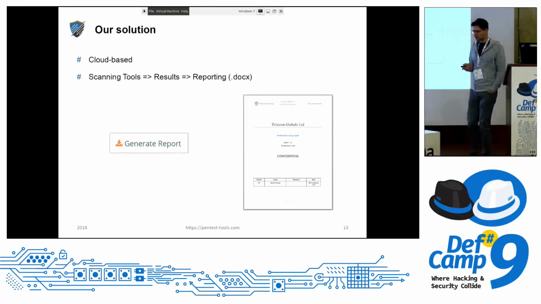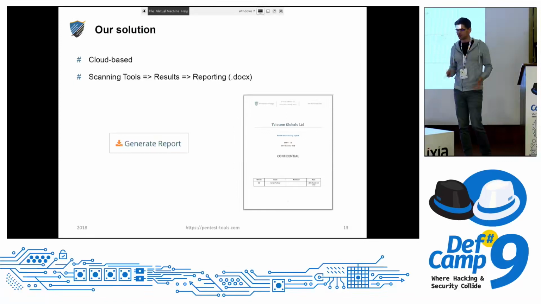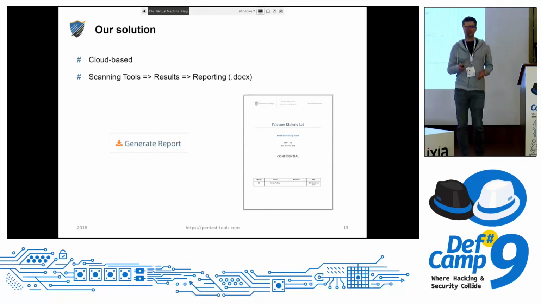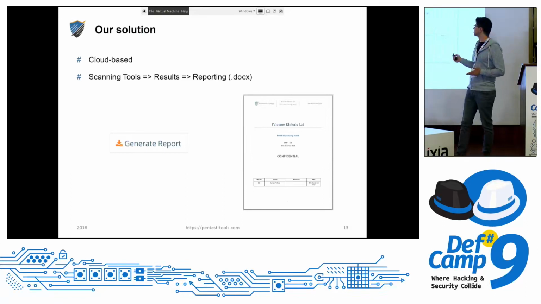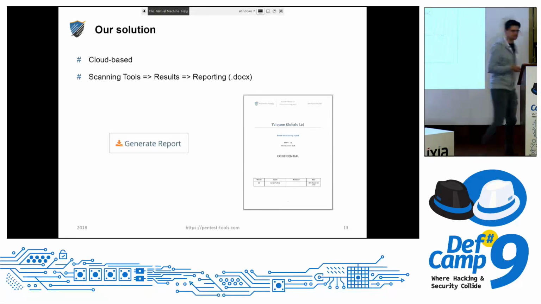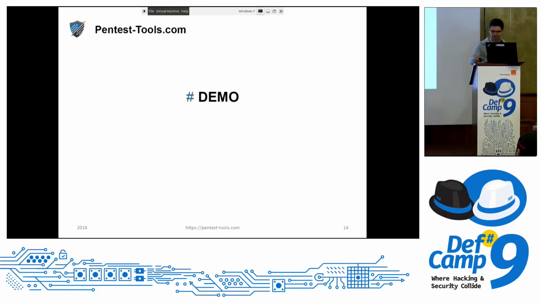The solution that we are proposing here is a cloud-based solution. Actually, it is a new feature that we have developed in Pentest-Tools. As I said previously, the platform contains multiple scanning tools, so you can run the tools from the platform. The results are also in the platform, and you just need to select which findings you want and click the Generate Report button, and you will get a docx report, so an editable format. Okay, enough talking, let's see it in action.